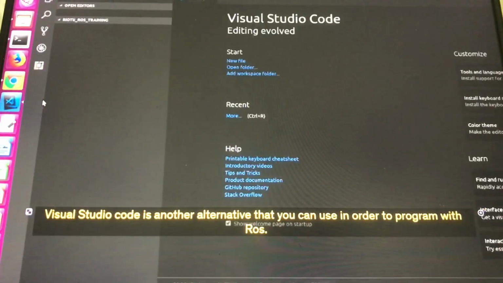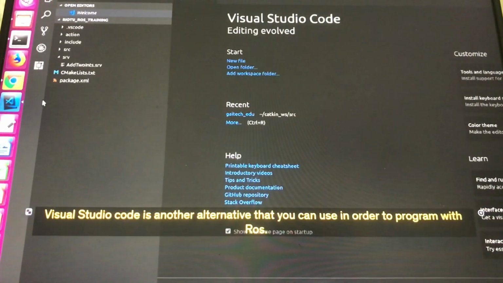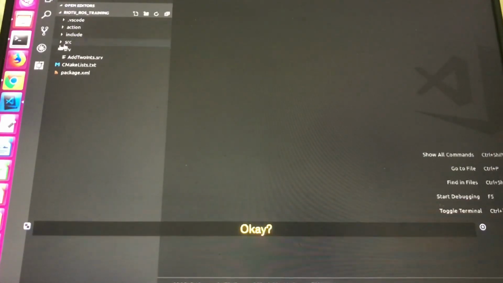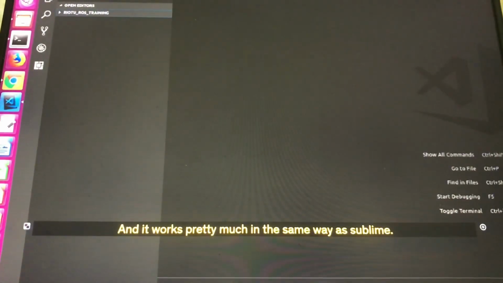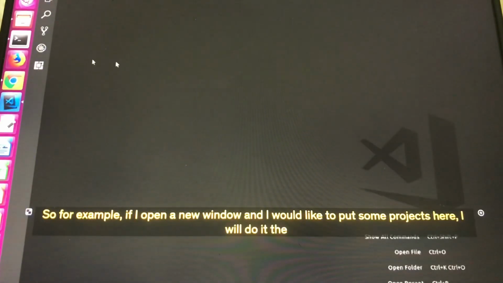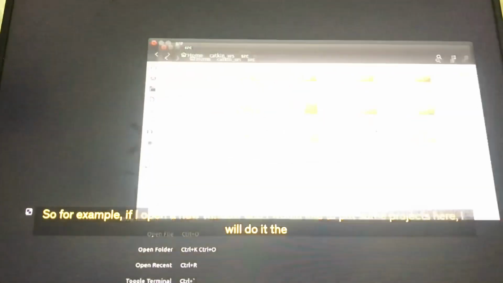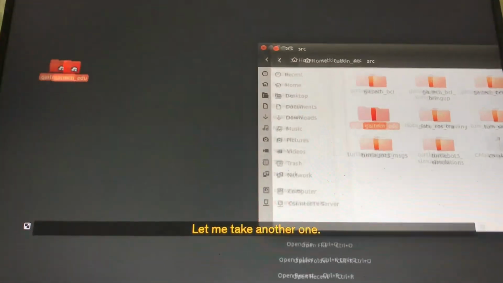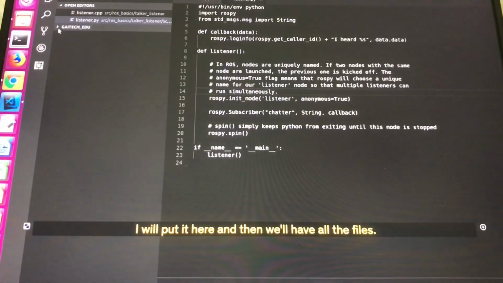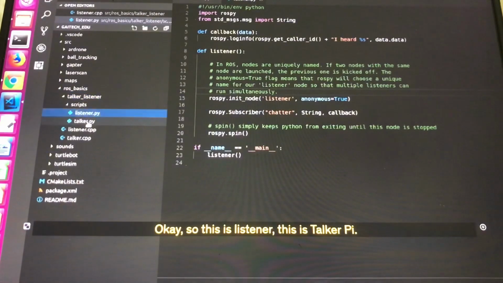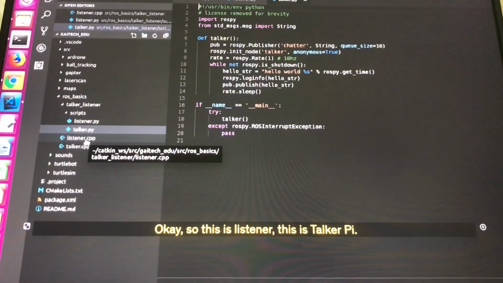Visual Studio Code is another alternative that you can use in order to program with ROS. It supports C++, Python, and different programming languages. And it works pretty much in the same way as Sublime. So for example, if I open a new window and I would like to put some projects here, I will do it the same way. I'm going to take this one, for example. Let me take another one. I will put it here, and then you will have all the files. So you have, this is listener, this is talker.py.